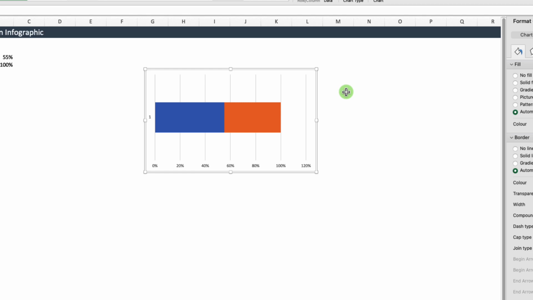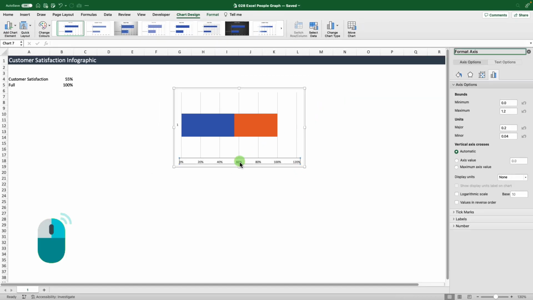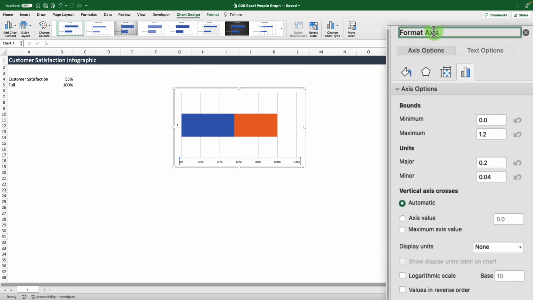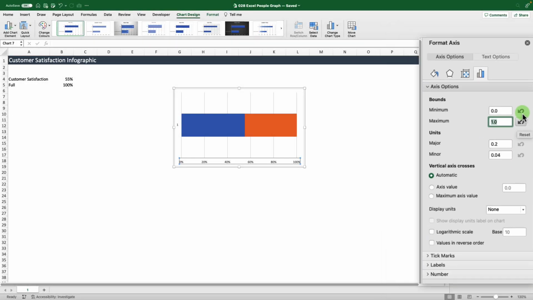Next, we'll need to change the format of this bottom axis. It goes all the way to 120%, but we only need it to go up to 100%. So what we're going to do is double click on our bottom axis, then go across to the right where it says Format Axis menu. On the minimum, we just need to change that to 0. And on the maximum, we need to change that to 1 and hit return. And you can see that both arrows here turn a different color. They turn a black color just to indicate that that's locked in.